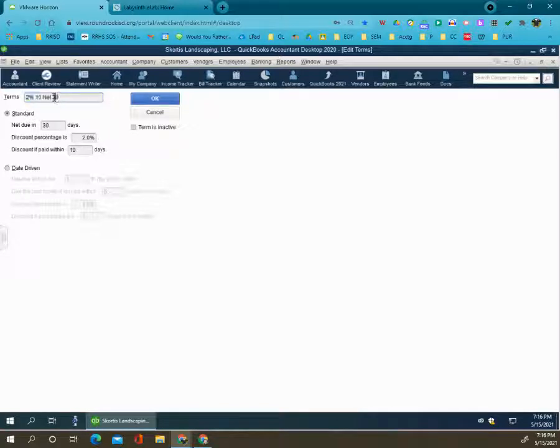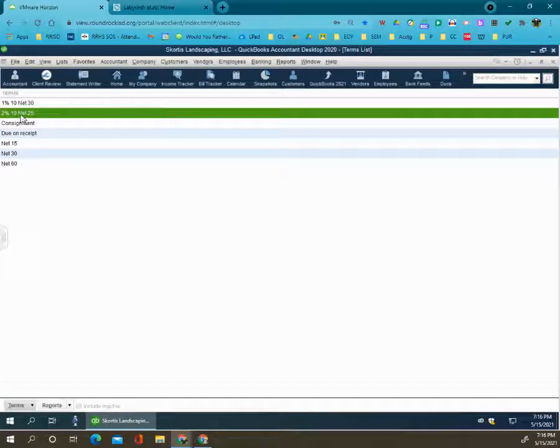So 210 net 25. Okay, this is the net due. We've got to put it at 25 so it matches the net up there. Our discount percent matches up there, and the discount paid within 10 days. So what this is, 2% off if paid within 10 days. Otherwise, you owe everything, the net of everything, in 25 days. So that's good. We just fixed the second one. These two are matching what we've got now.